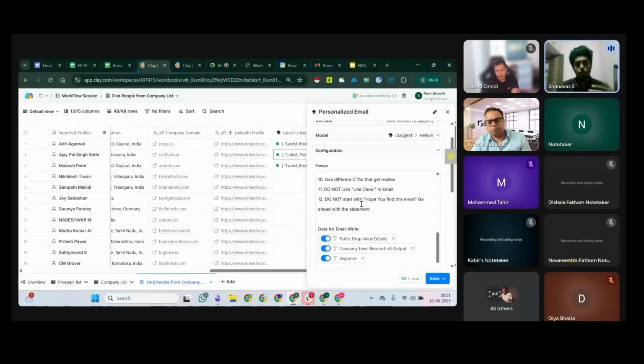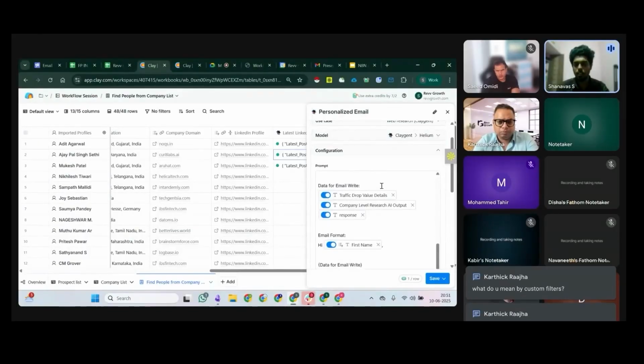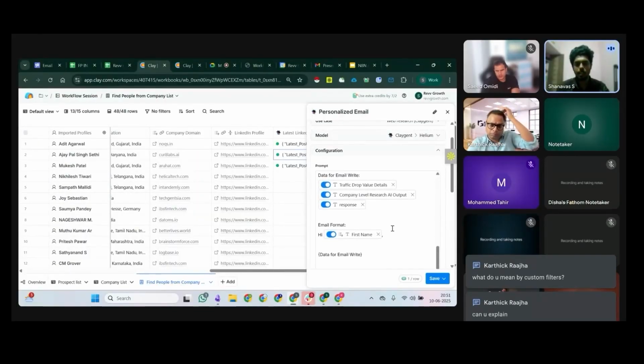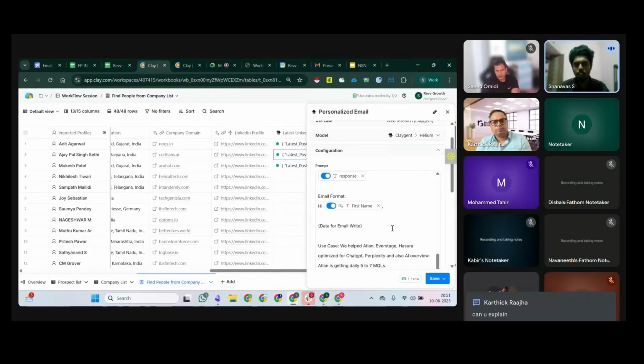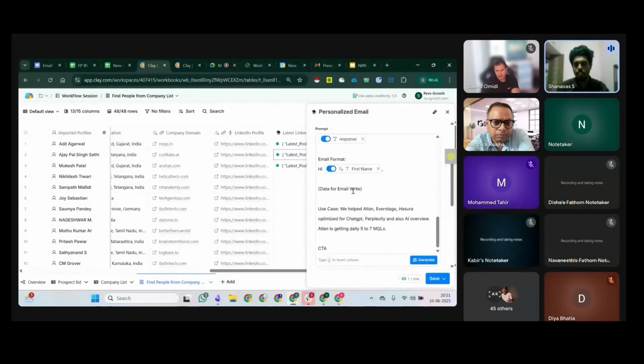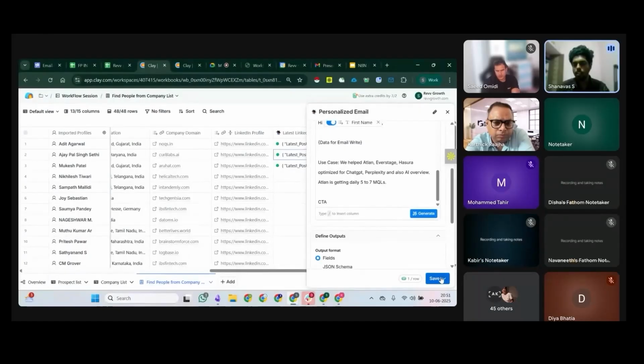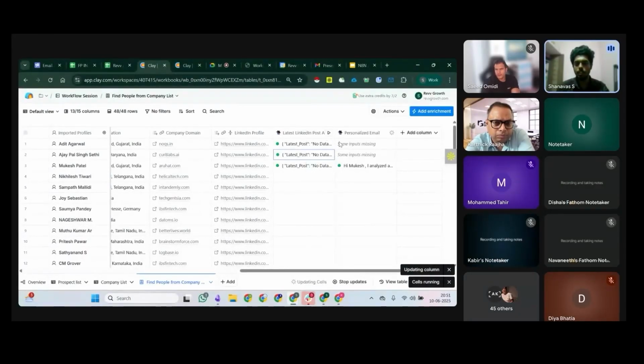Most of the time, if you give it to the AI, it will start with "I hope you find this email...". So for this, I told it not to start with "I hope you find this email" and to go ahead with the problem statement. I gave the data that we collected till now: traffic drop percentage details, company-level research AI output, and response and everything. I also mentioned the email format that I have: Hi, first name, the data for the email, then the use case. So this is done. When I click run, it will start writing an email for me in just a click.